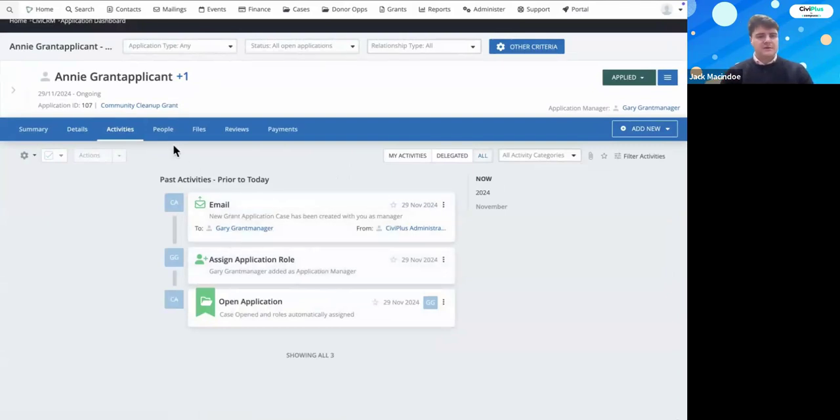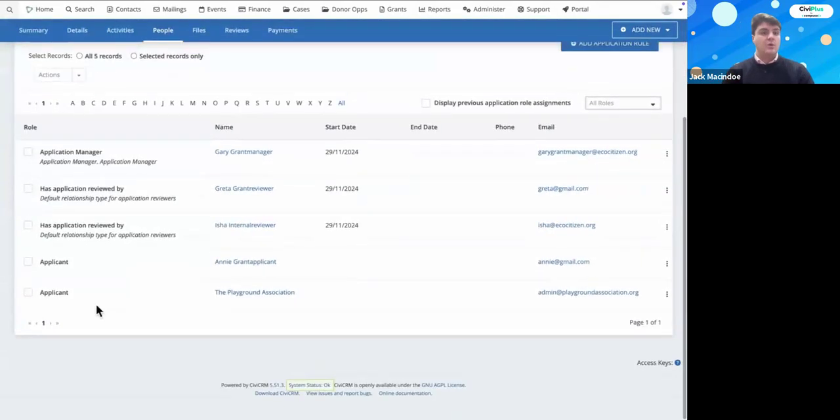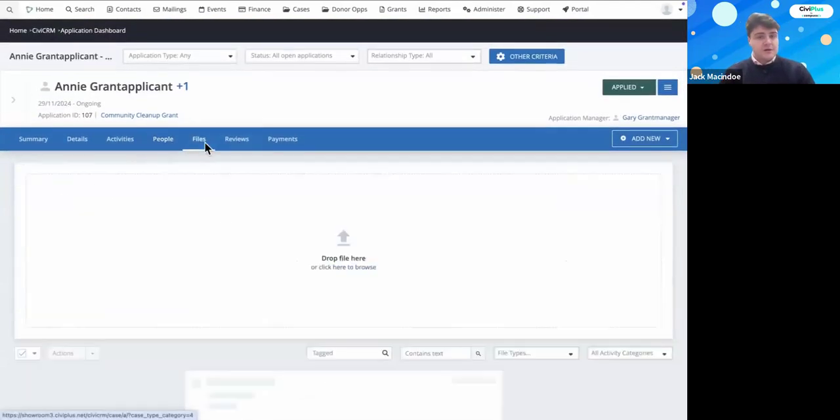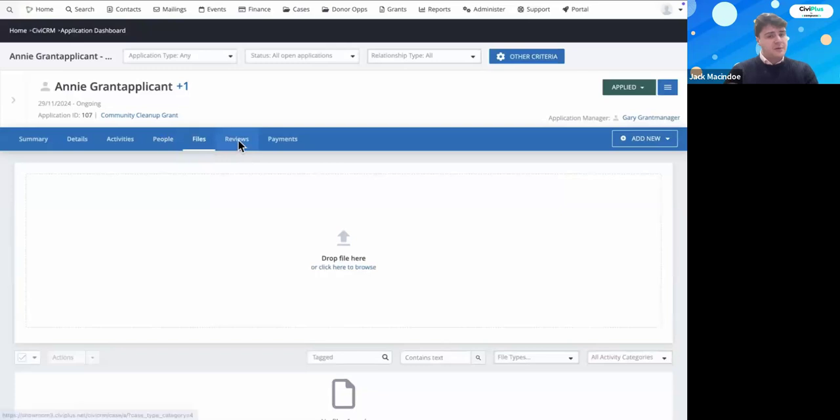And we can set up a lot of automations here. So Gary's been emailed automatically and automatically assigned as the application manager. So it saves staff a lot of time from having to go in and manually do this. There's a lot of different roles that Alex touched on a minute ago. They've all been auto-assigned. There's a files tab where you can store documents. And then there's also the review and the payments tab, which I'm going to touch on a little bit later on.